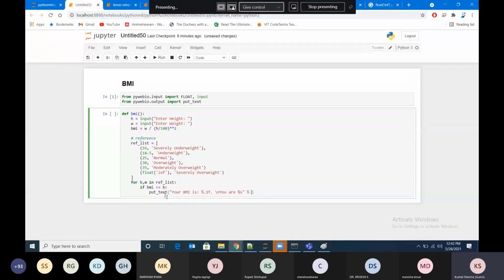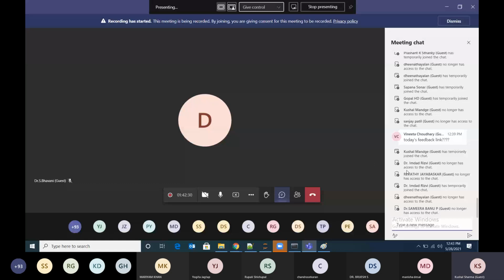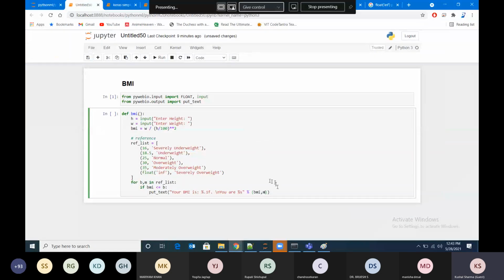Now let us give the variable names here. So BMI first we need to print, because BMI value is coming from here. And then we need to print here the M, the message, the status. Now you can see that I have written a simple function. Nobody can even imagine that I'm doing some web programming. If you see all this, it's a simple program and nowhere is web programming.